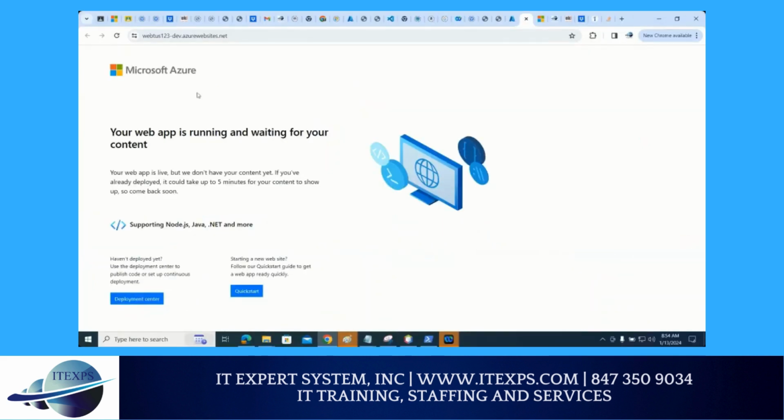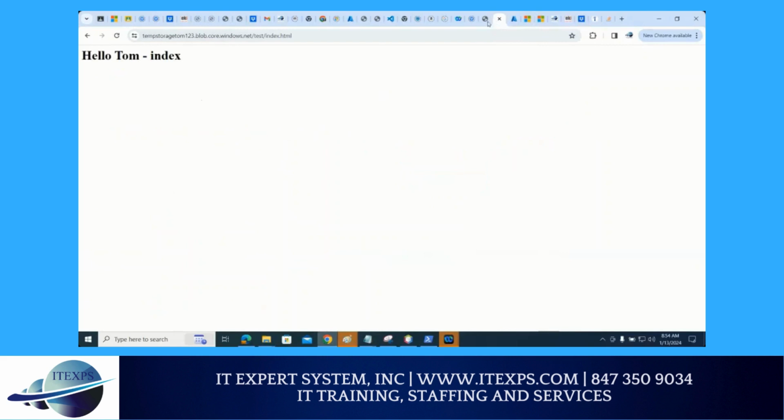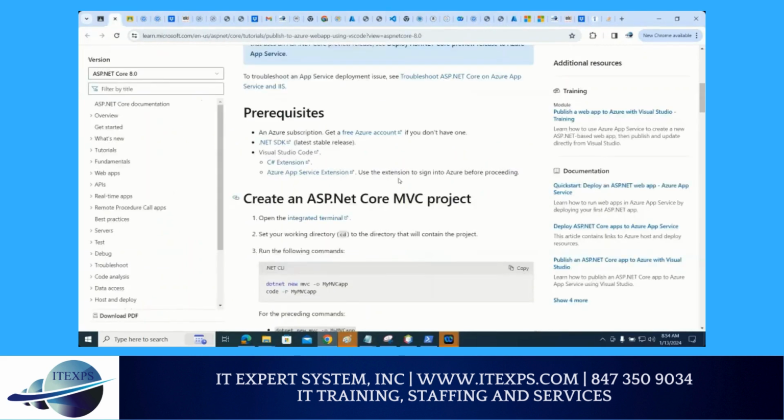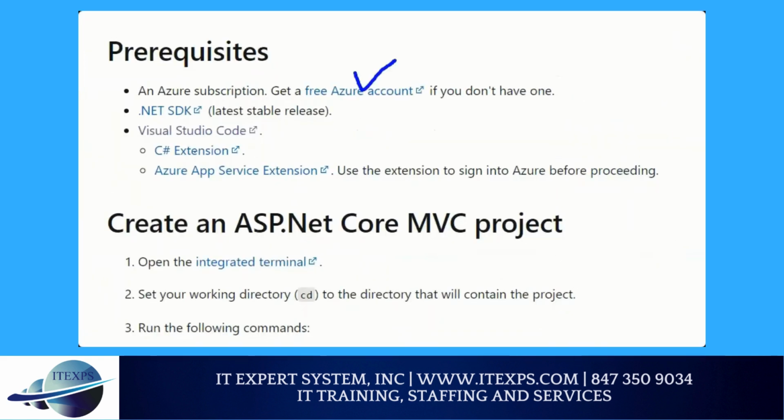At this moment, we are going back to our ASP tutorial. And where did the tutorial go? Yeah, this is the tutorial, right? So we have good news. We have created an Azure account and we are good to go. Now we are going to download Visual Studio Code. So click on that, please.